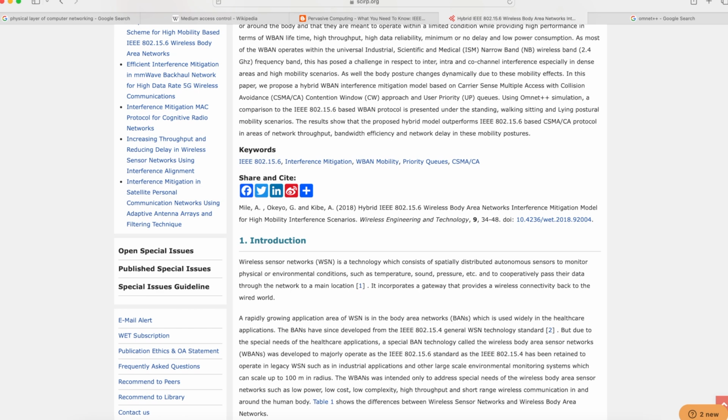Wireless sensor networks is a technology which consists of spatially distributed autonomous sensors to monitor physical or environmental conditions such as temperature, sound, pressure, and to cooperatively pass their data through the network to a main location. It incorporates a gateway that provides a wireless connectivity back to the wired world.